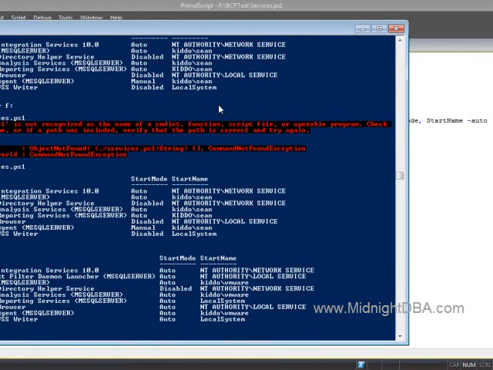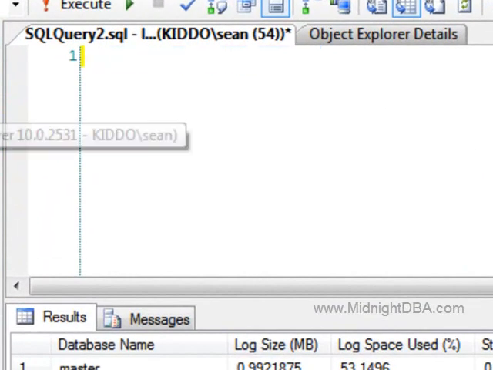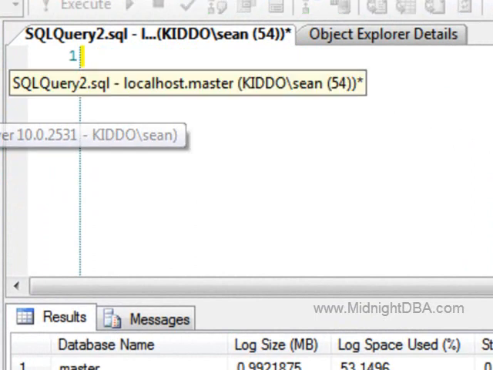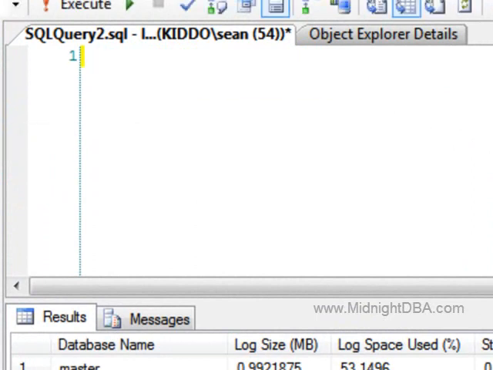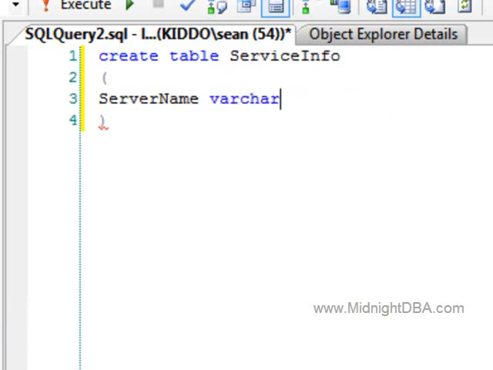So I need to build a table. Let's go ahead and build it here on DarthCon. Let's make sure I'm local. Yep, I'm local. Let's just go ahead and create a table real quick. Create table, let's call it service info. So with our service info table, we'll just say server name, Barcraft 50, why not, right?